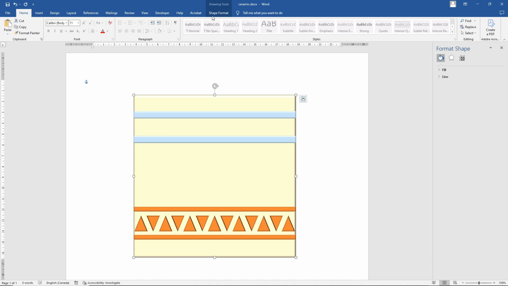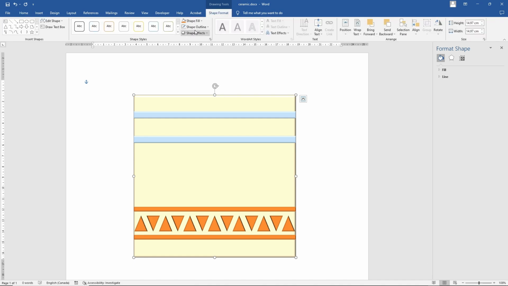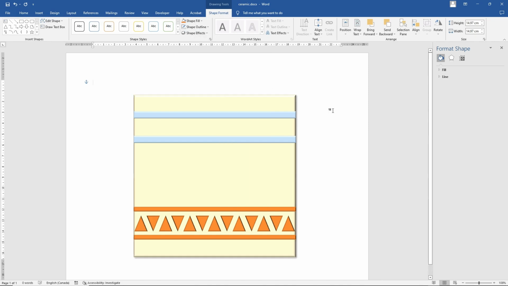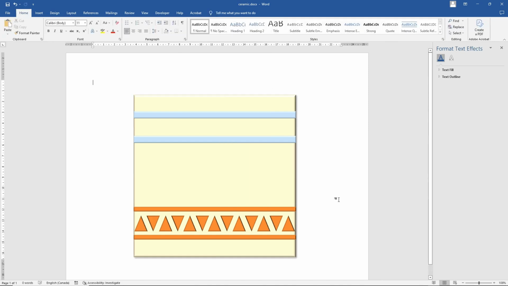And I'm going to throw in some shadow. So you could put this on, you can print it and put it on your wall and see how it looks like.